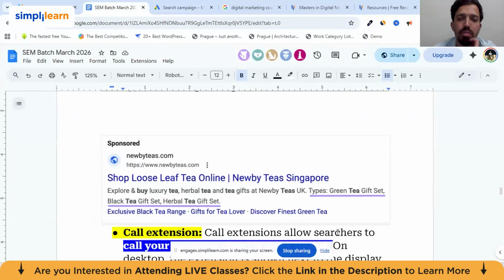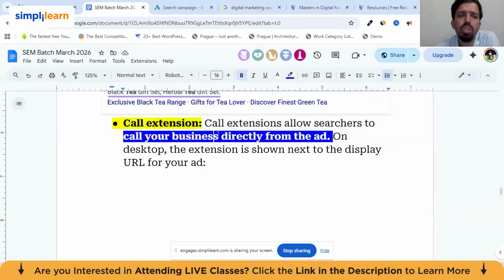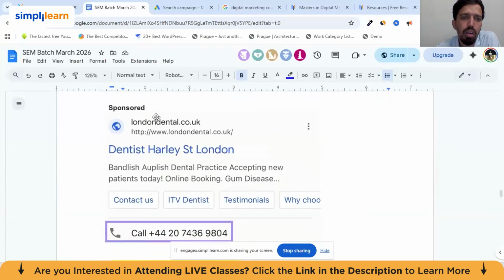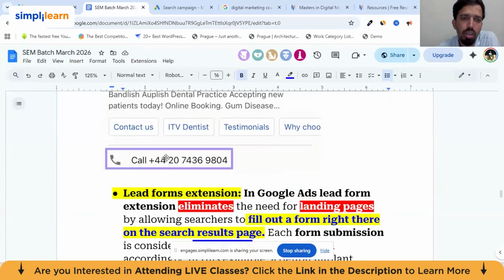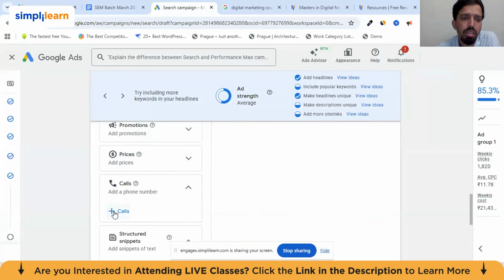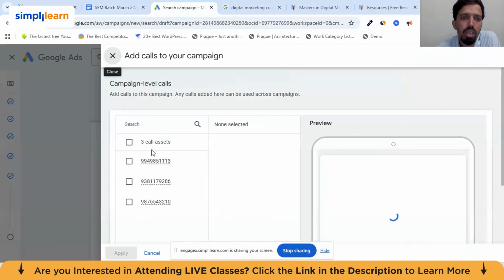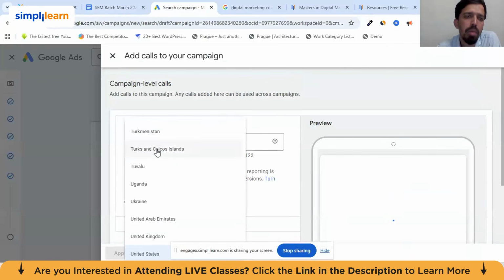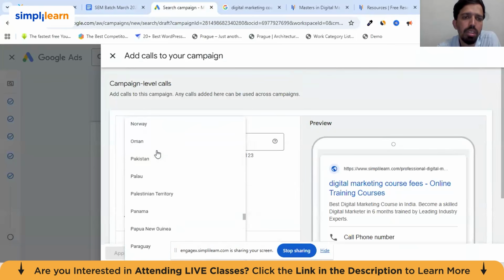Clear? So call extensions allow searchers to call your business directly from your advertisements. On desktop, the extension is shown next to the URL. So it is shown like this on the desktop, but on the phone, it is shown like this. Okay, so let us just try to add it. Call. Okay, in the call, maybe we can just create one. Just a random number, I'll take it from maybe India.